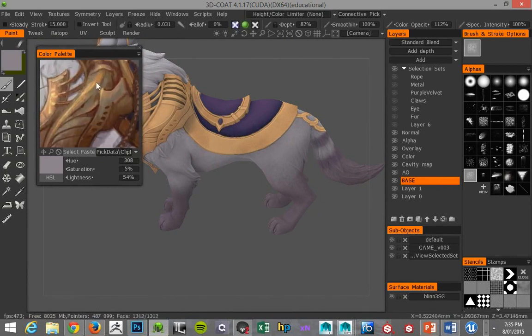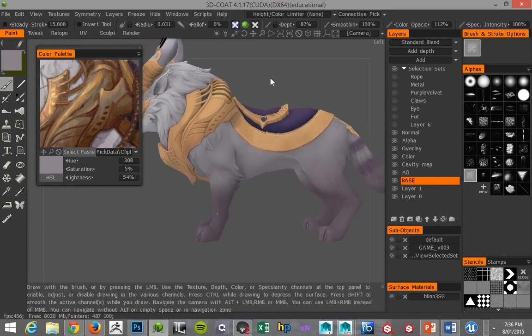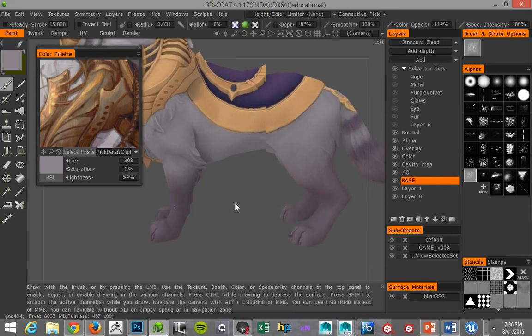Like the gold is a great example of how much sort of color variation and color breakup there is going on in this sort of metallic texture, which right now I haven't got pretty much any of that. And that'll, yeah, that's something you have to sort of put into your texture.